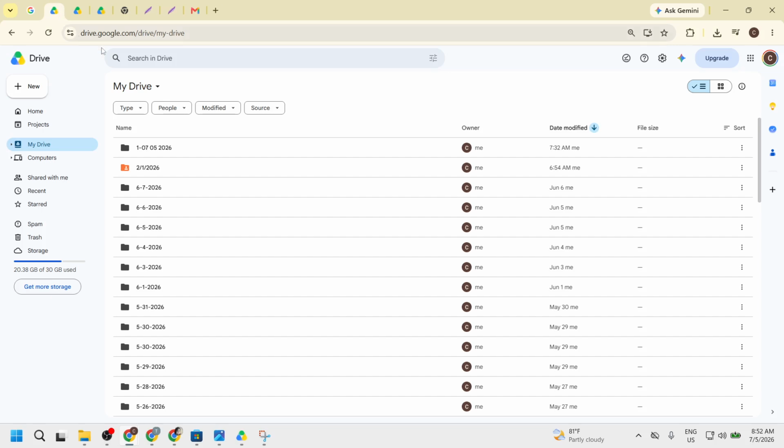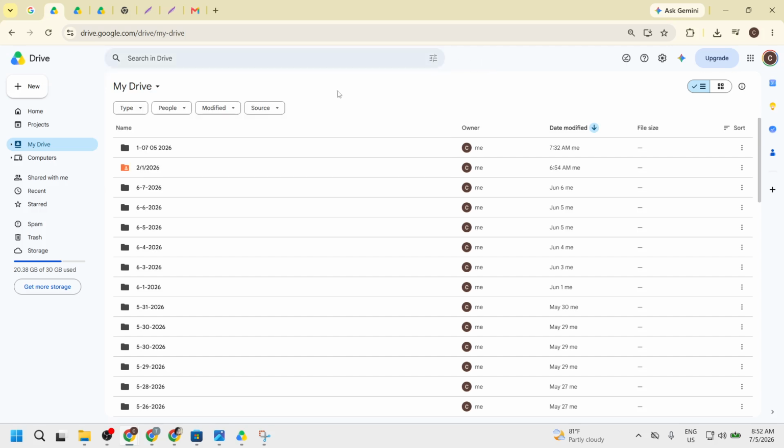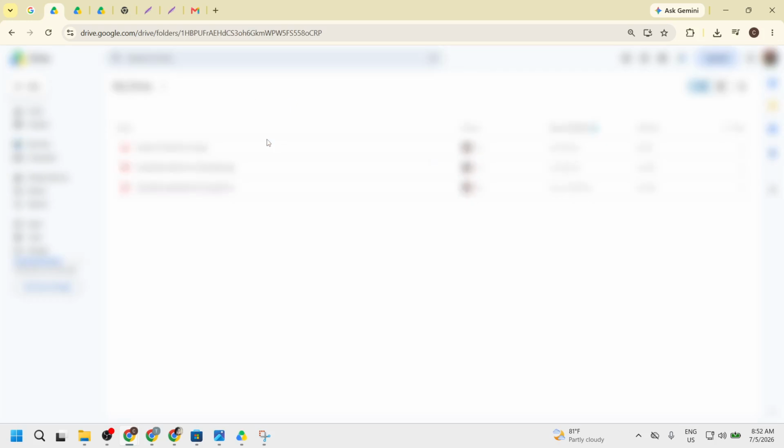Now it's time to locate the PDF file you want to save. Look through your list of files and folders. If you have many files, you might want to use the search bar at the top of the page to type in the name of the PDF. Find the file visually or through the search function. This step is significant because knowing where your files are saves time and effort. You don't want to spend too long searching for the document you need.